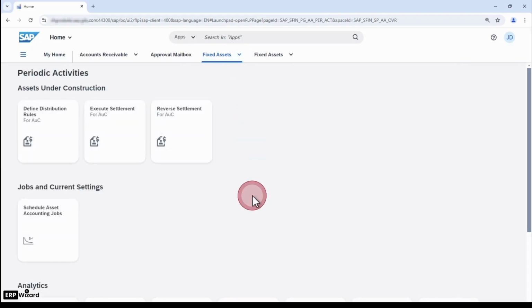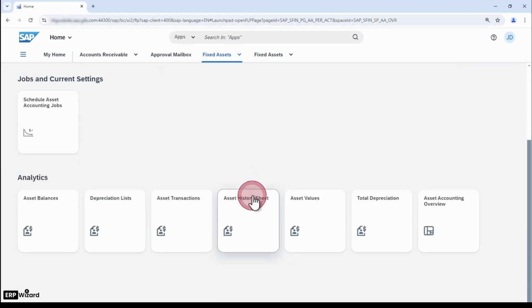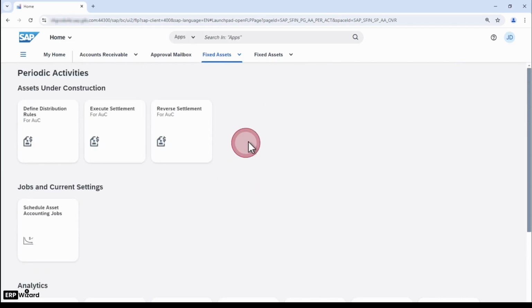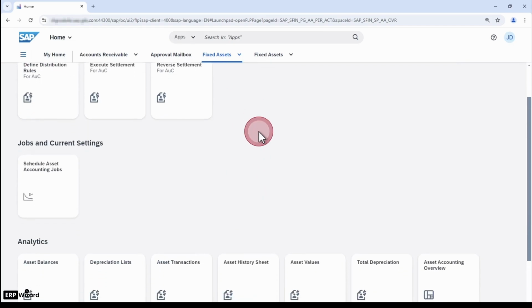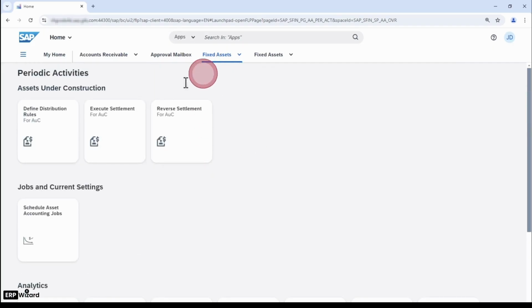So as I said, a space is nothing but a collection of pages, and each page has different tiles. And these tiles are nothing but apps, as we already discussed. You click on a tile and it essentially opens an app or opens a function that you can then, as a business user, perform the relevant action.